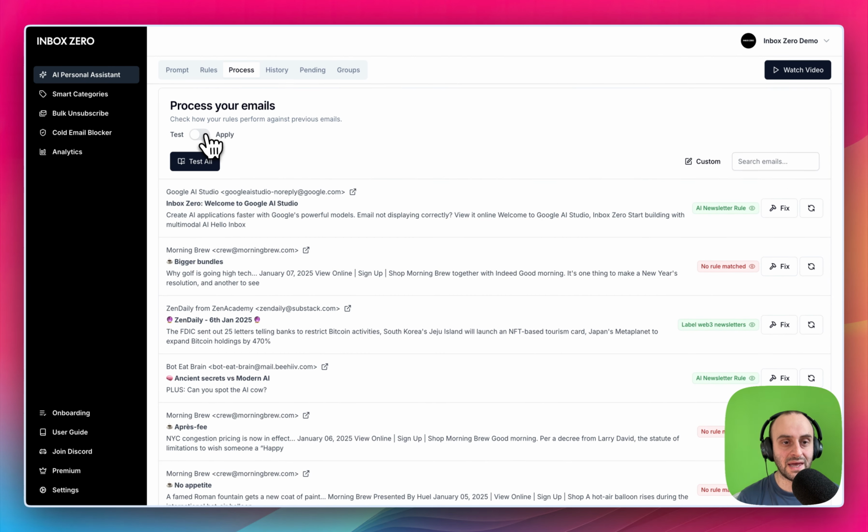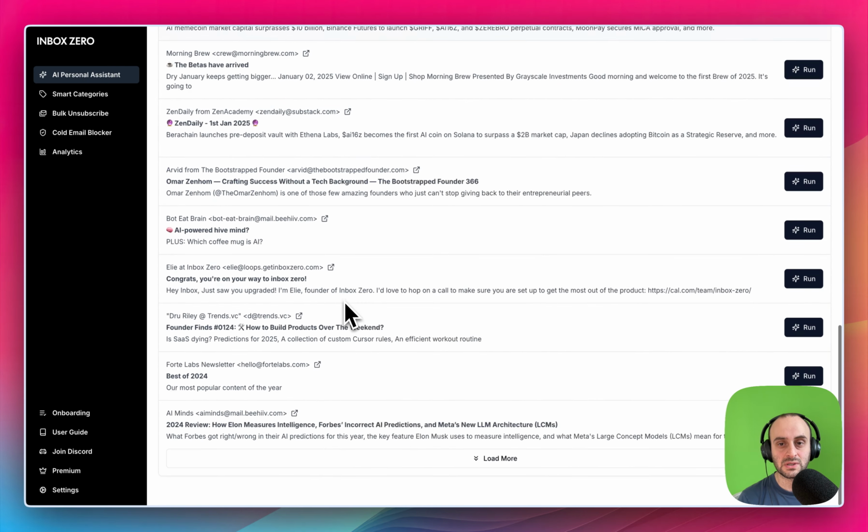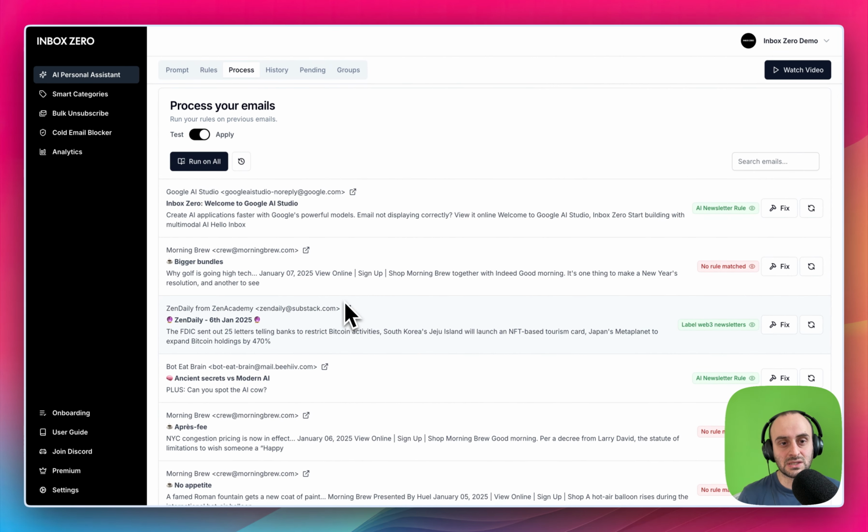The other thing I'll show you here is if you actually want to run these for real against your inbox, you can just hit apply here, and now you can run all, and it will actually start applying these actions to the emails in your inbox. Typically how the AI assistant works is it will just process new items coming in. So if I get an email in 10 minutes from now, the AI will automatically process it based on my rules, but it won't go back over previous rules.